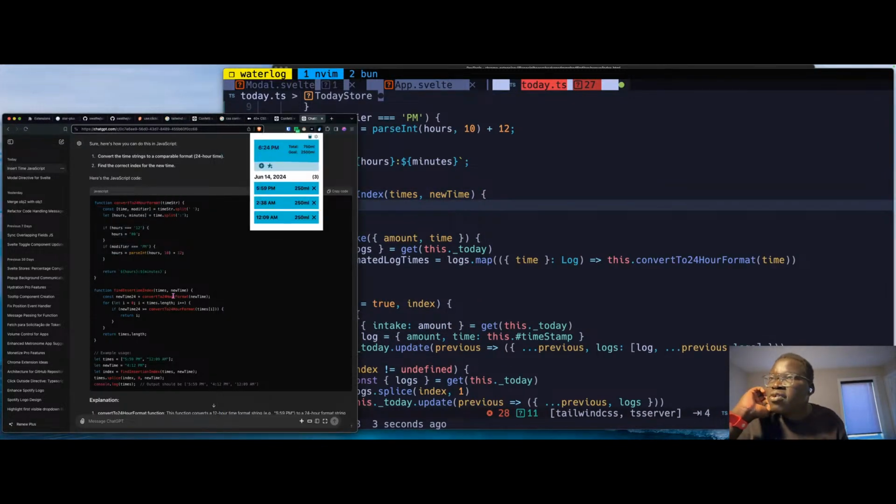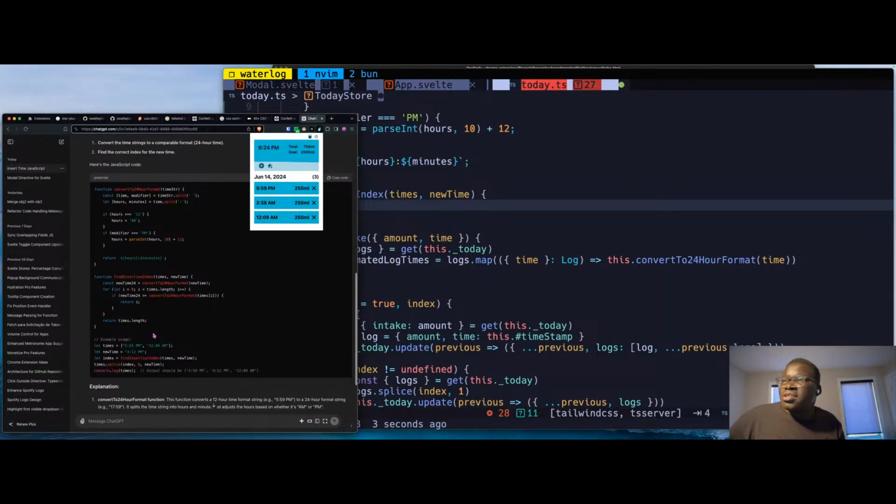So new time format, you don't have to change the new time one because it's already whatever. And find insertion port, we don't have to do any of that. So I guess really for this one, times dot length. Why return the length? Find insertion index.